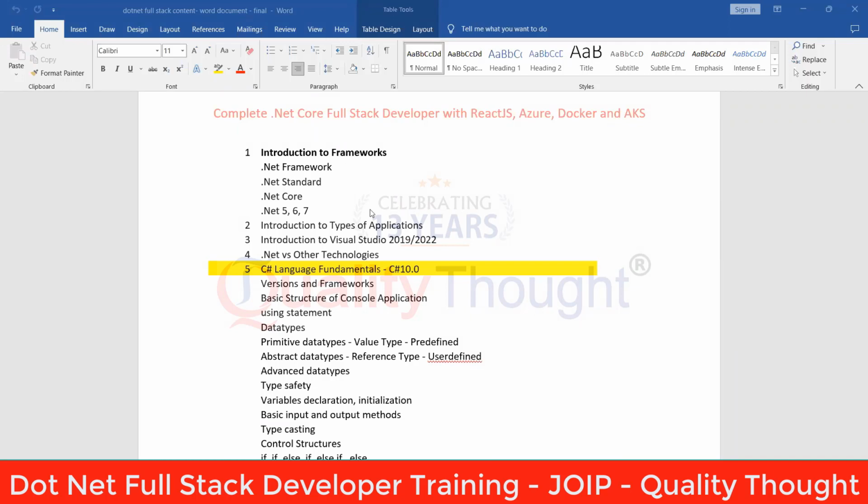Next, compilers. Next, CLR, the execution engine. So these three are part of a framework. There are so many other things, but these things are easy to understand at the entry level. Okay, next.